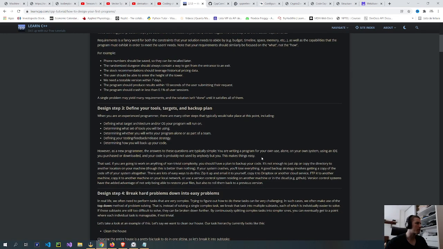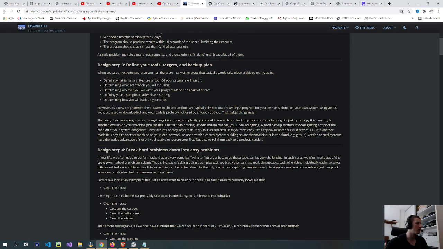For example, phone numbers should be saved so they can be recalled later. The randomized dungeon should always contain a way to get from the entrance to an exit. Stock recommendations should leverage historical pricing data. The user should be able to enter the height of the tower. In a testable version within 7 days, the program should produce results within 10 seconds of the user submitting the request. The program should crash in less than 0.1% of the user sessions. A single problem may yield many requirements, and the solution isn't done until it satisfies all of them.